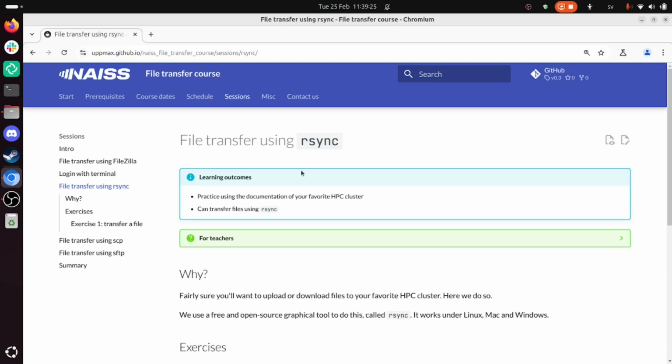Hi, I'm going to show you how to do file transfer using rsync for the HPC cluster called Alvis. This is part of the file transfer course, and I'll be doing the exercises in this session.